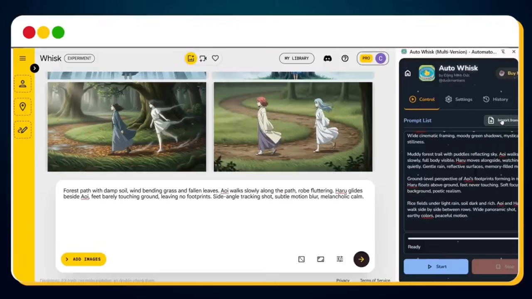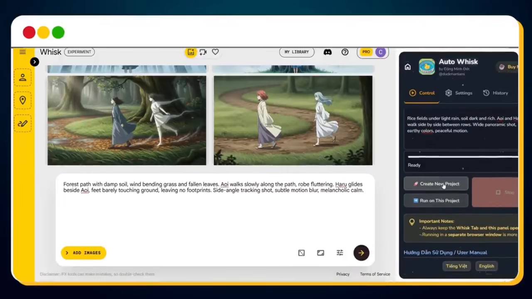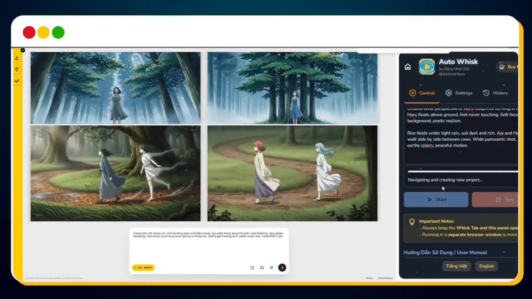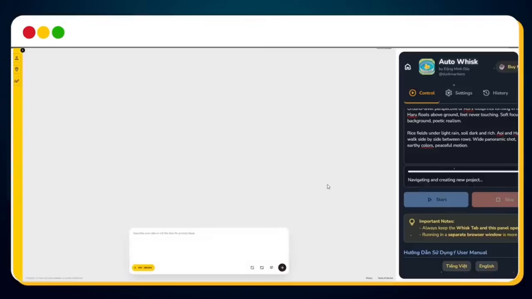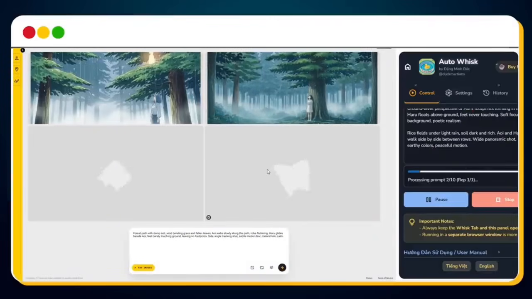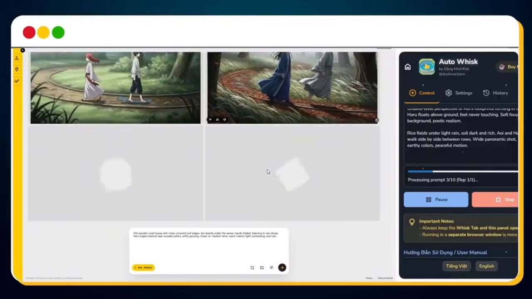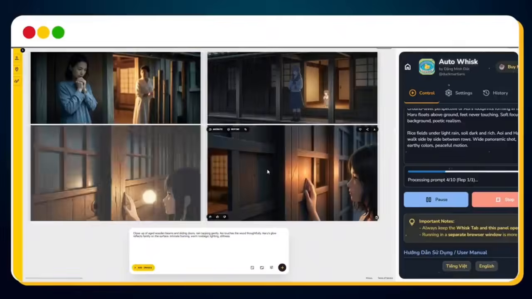Once everything is ready, click on the Start button. Now, the tool will ask whether you want to create a new project or continue with the currently open project. When you choose the New Project option, AutoWhisk automatically opens a fresh project inside Google Whisk and starts generating images for each scene prompt one by one, completely hands-free. This tool can generate hundreds of images with just one click. And here is the most powerful part. Not only does it generate these images, it also downloads them automatically right to your system.